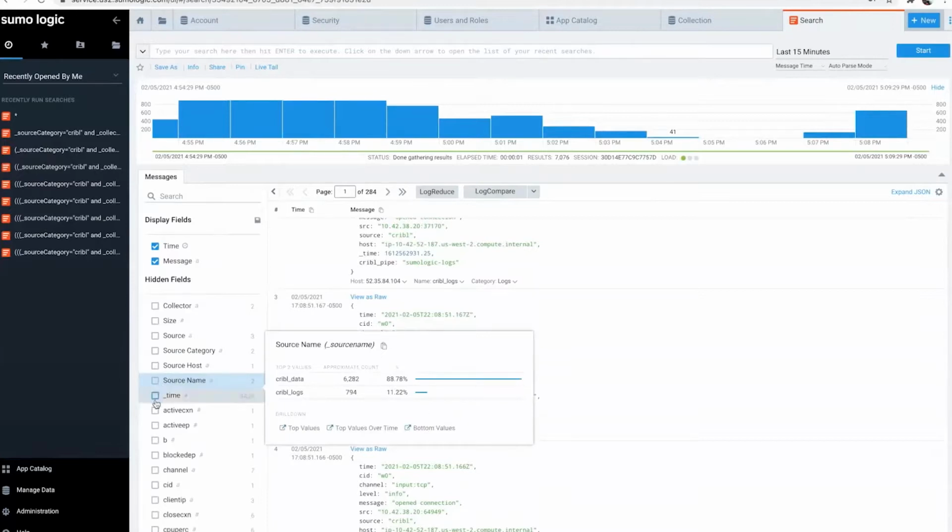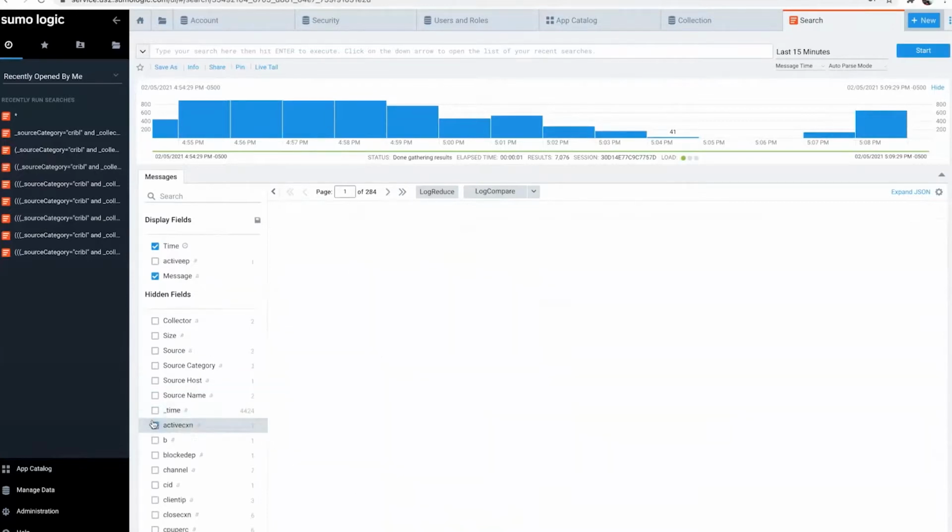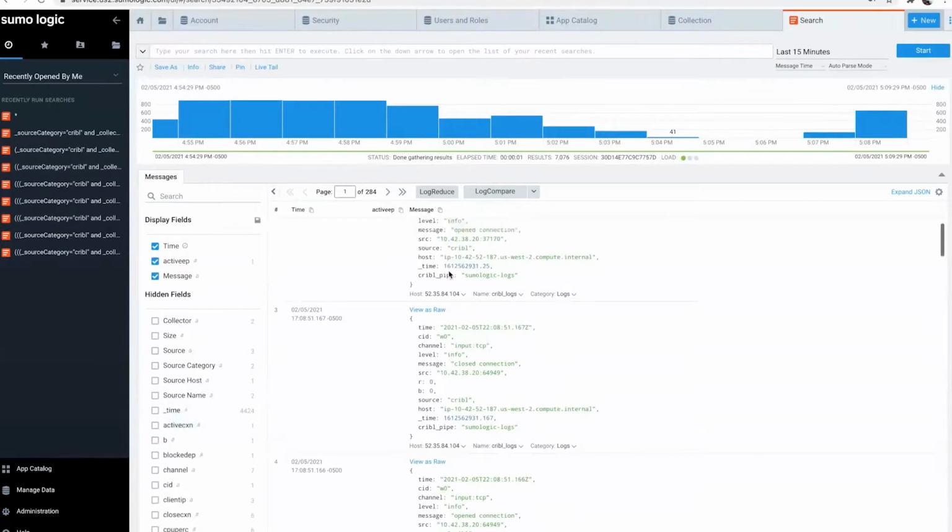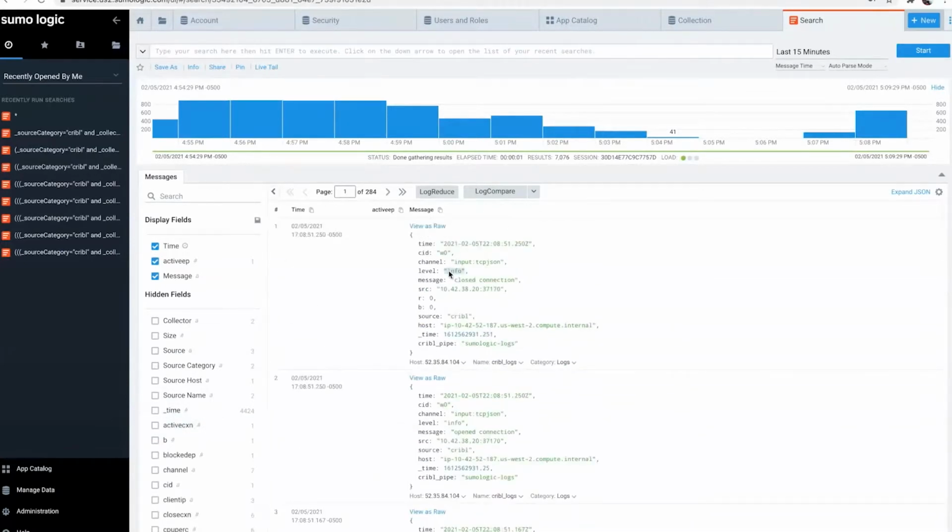So we can see the logs coming in. We can take a look at all the information and do our standard searching within Sumo Logic. And that's been collecting data from Cribl and sending it into Sumo Logic.